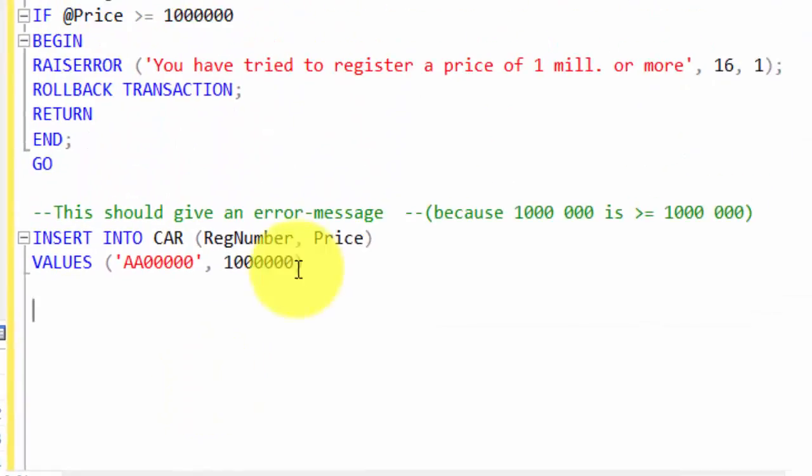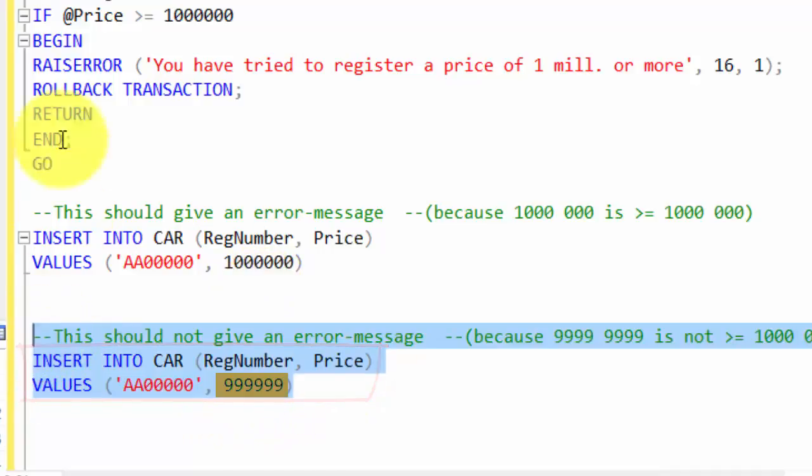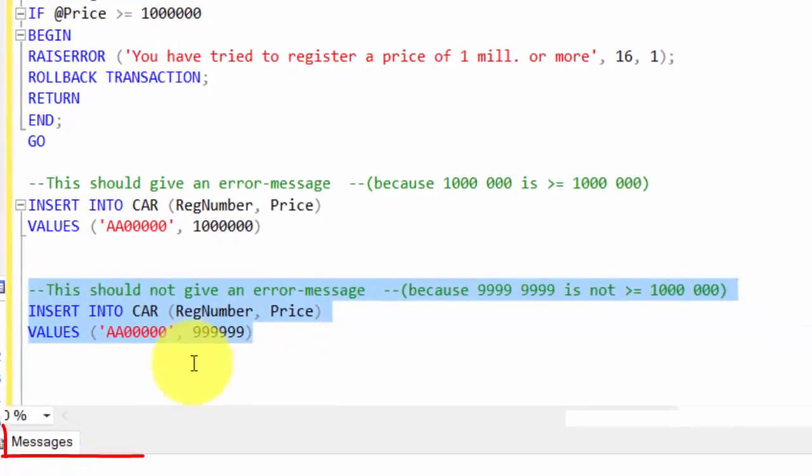Then we insert a new statement where we try to insert a number that is below 1 million, and that should be allowed. So I execute. One row was affected.